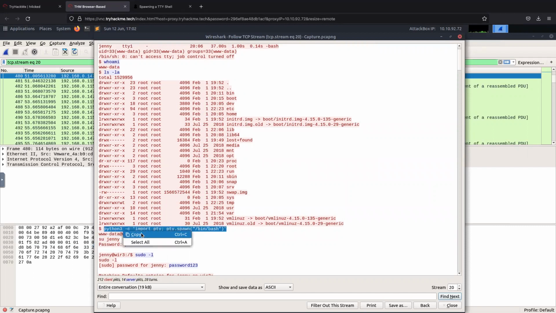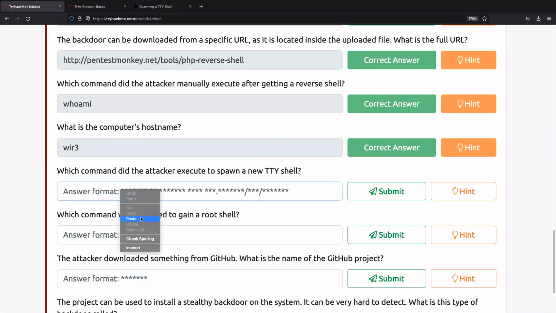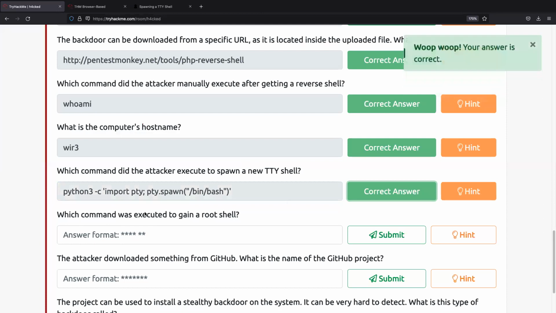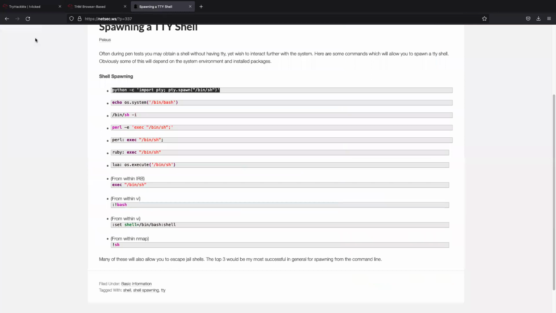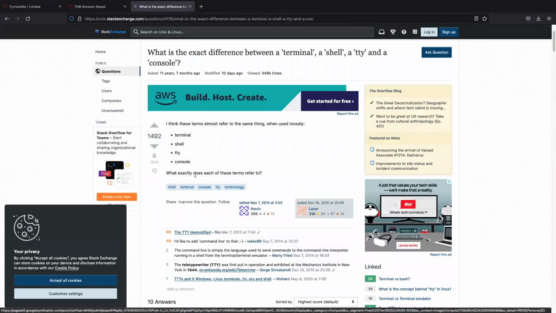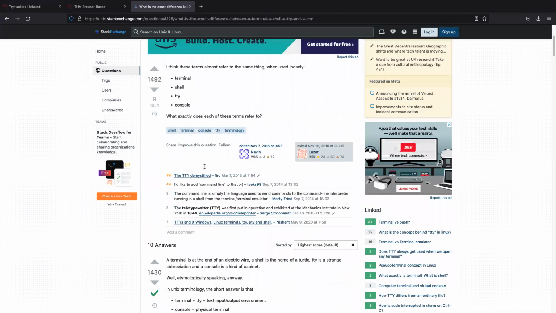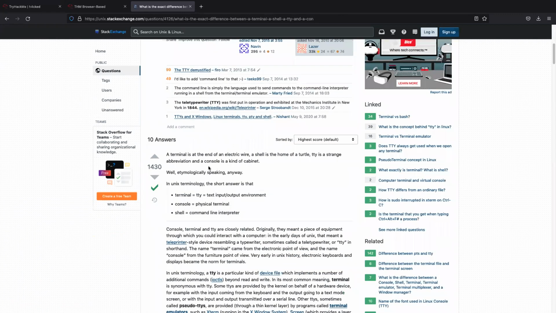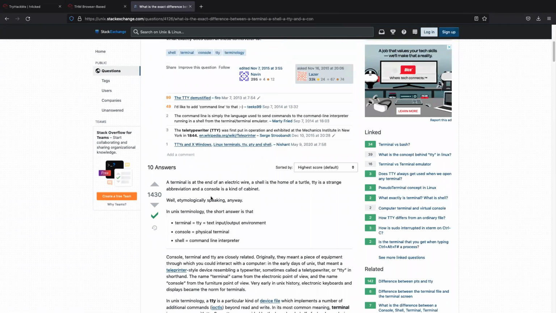Let's see if that's right. Yeah, so I'm not sure if this is right. It's right, but I don't understand what that means. When he spawned a new TTY shell, what exactly does that mean? On Stack Exchange you've got to be careful because these people do not like newbies. They put out information that is so hard to understand. A terminal is at the end of an electric wire. Obviously, a shell is the home of a terp. It's a strange image.